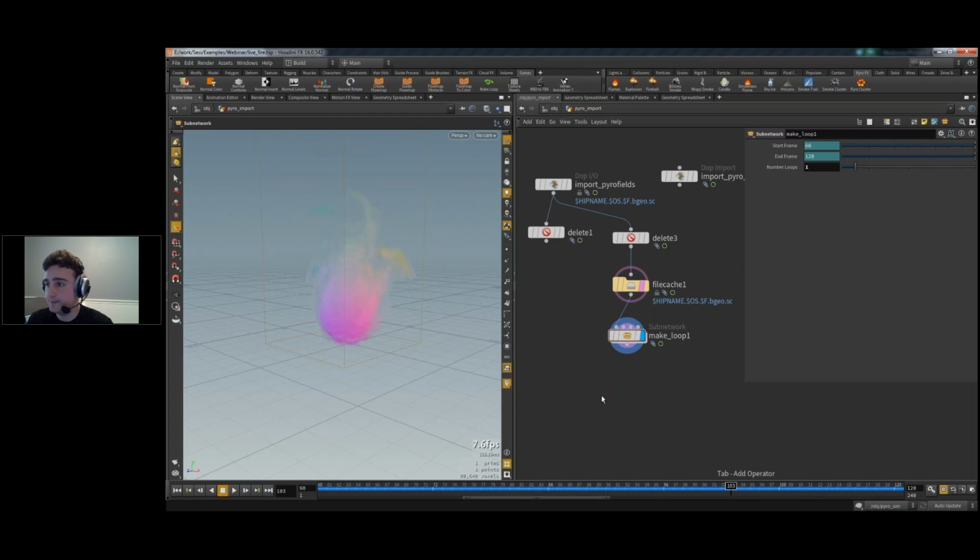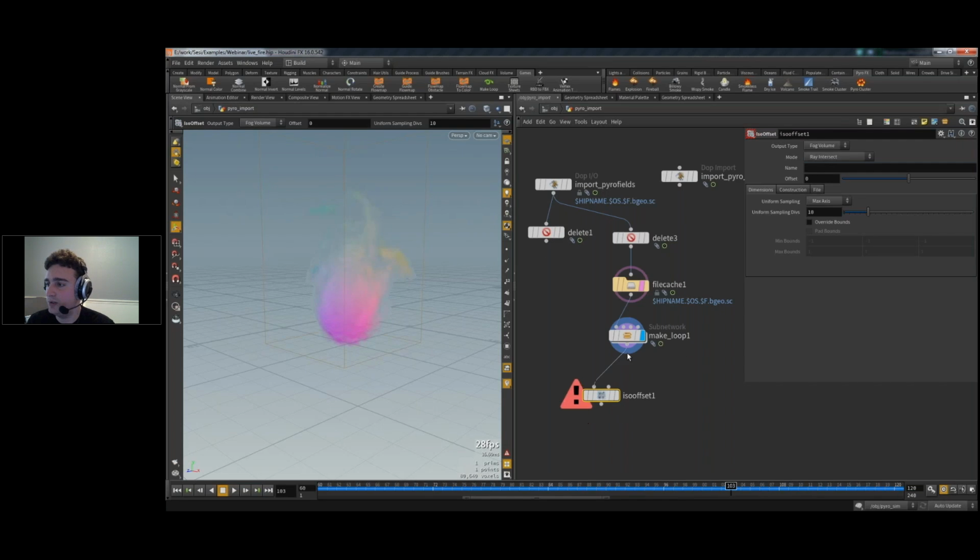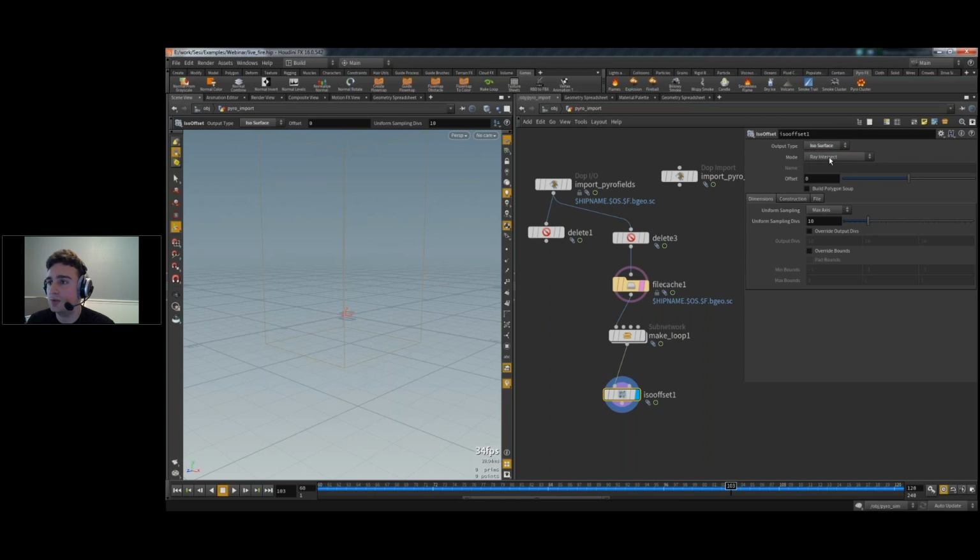Now we want to mesh it. To mesh it, I use this ISO offset node, and we want to do an ISO surface from a volume. And you can see now you have awesome fire. That looks great. We want to change this to be by size, so we have a little bit more resolution. Basically the problem with the default is the grid size. Then you want to play with this offset a little bit to find where in the volume data you want.